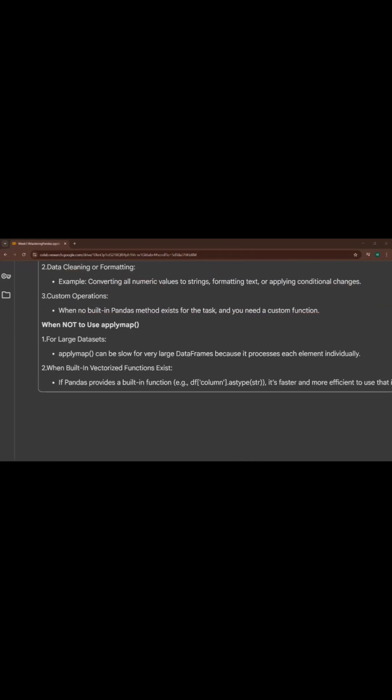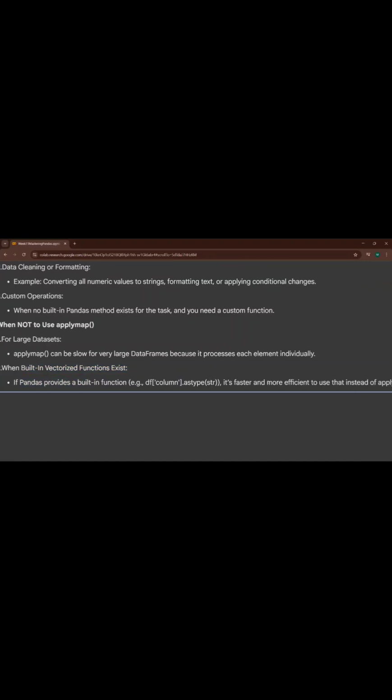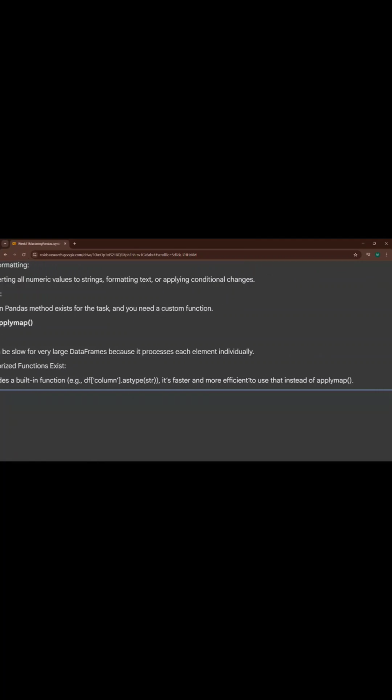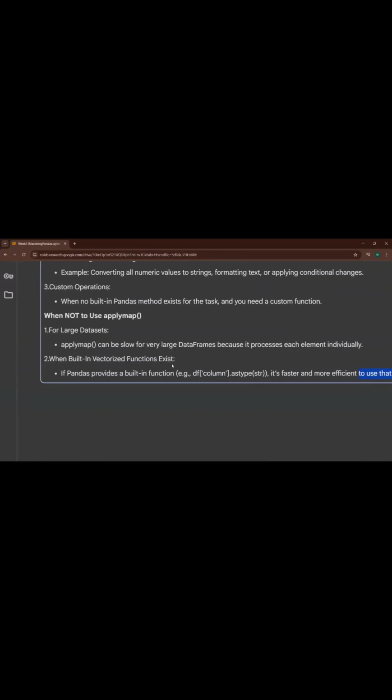And when not to use it: when you're working on a large data set, applymap will be very slow for a very large data frame because it processes each element individually. So it will take a lot of time. And when you're using a built-in vectorized function. If pandas provides a built-in function like str, it is faster and more efficient to use that instead of applymap. If you have anything built in, use that instead of the applymap function.